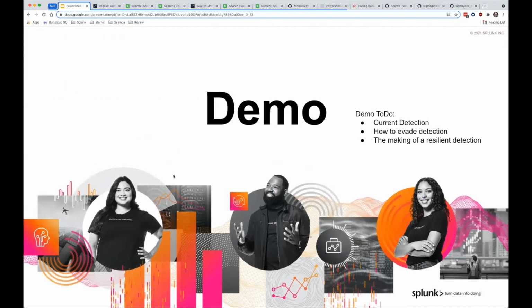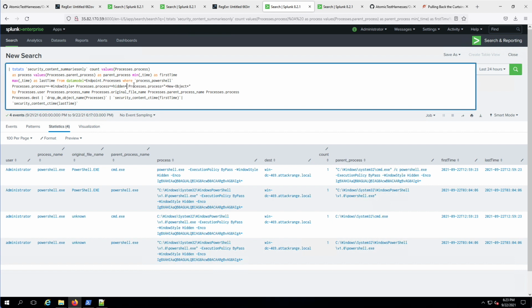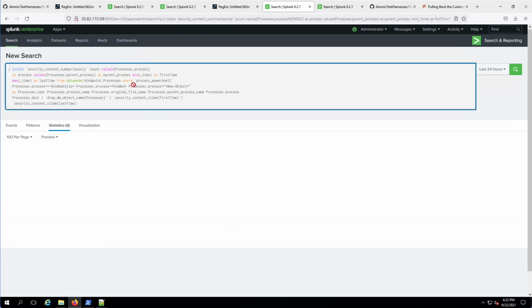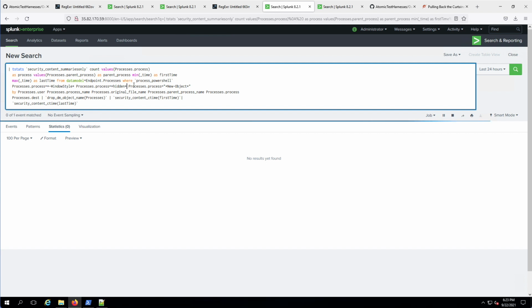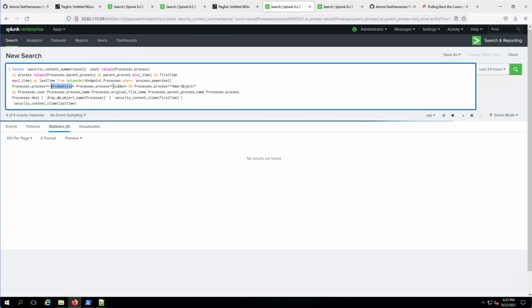All right, flip to our demo here. Okay, so for this, we're focusing on WindowStyle. And like I mentioned in the slide, there is an issue with this analytic out the gate. If I hit enter with just the base analytic that we have in our repo today, WindowStyle is a parameter and new object is another commandlet. These don't really work together. And so we have to add OR here. And our scope is not really on new object at this point. We're really looking at WindowStyle and hidden.